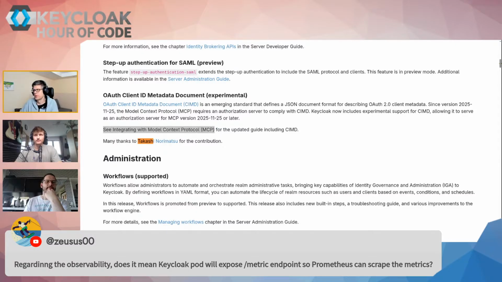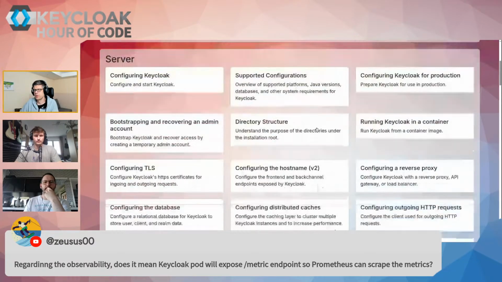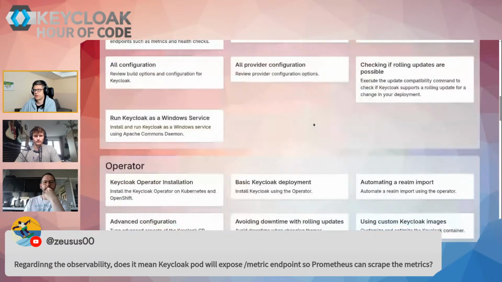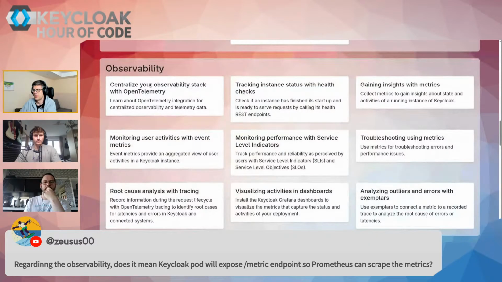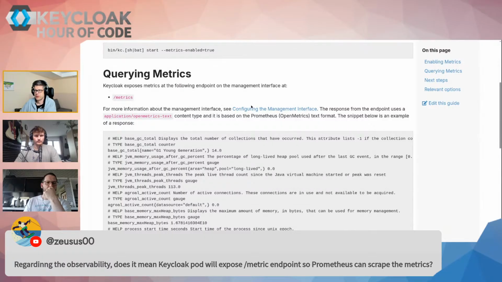So when you go to the guides overview of Keycloak, we actually have a full observability section in here. And then this is the one new guy that Martin was talking about, centralize your observability stack with OpenTelemetry. The other was stacking your health and then gaining insights with metrics. And when you go to the insights with metrics one, this will talk first about the Prometheus metrics endpoint.